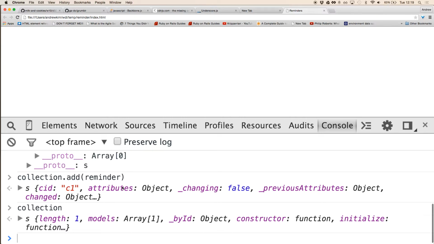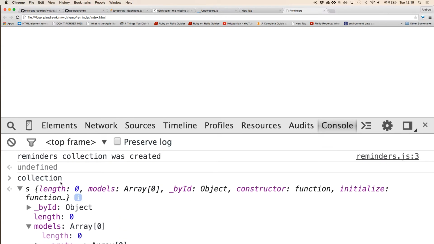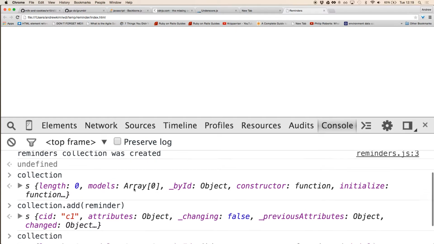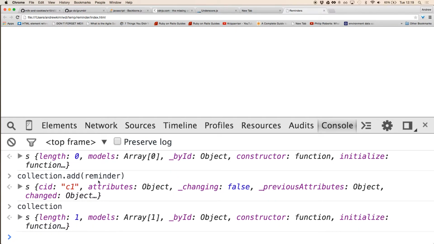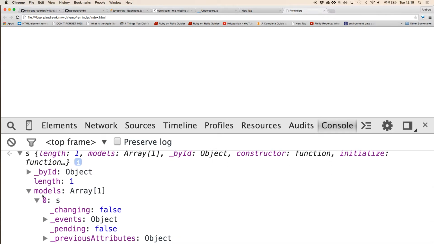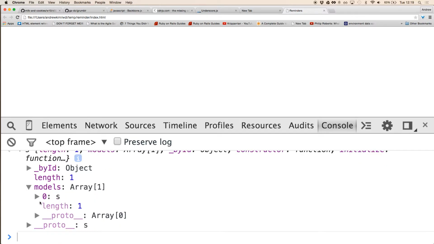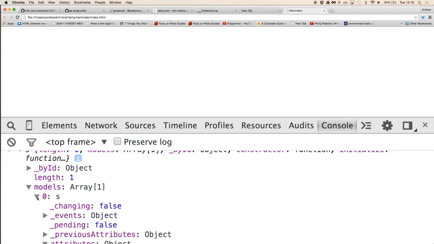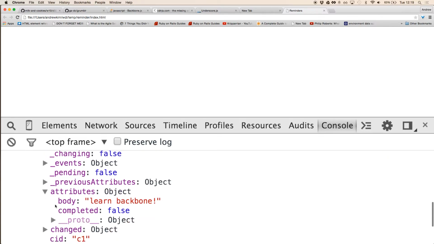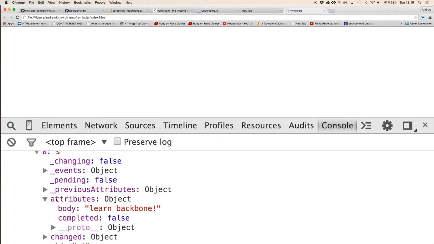And then in my browser, I said, hey, I want a new collection. The collection's empty right now, which is this collection right here, array 0. I added this reminder to it. Now if I call collection again, it has array 1. If I dive into this collection, I can scroll down and go into my models right here. It has an object so far. If I click on 0, that's the zeroth element of the array, which is the very first object that I just added. Now if I go down, this looks identical to the reminder objects that we were accessing before.